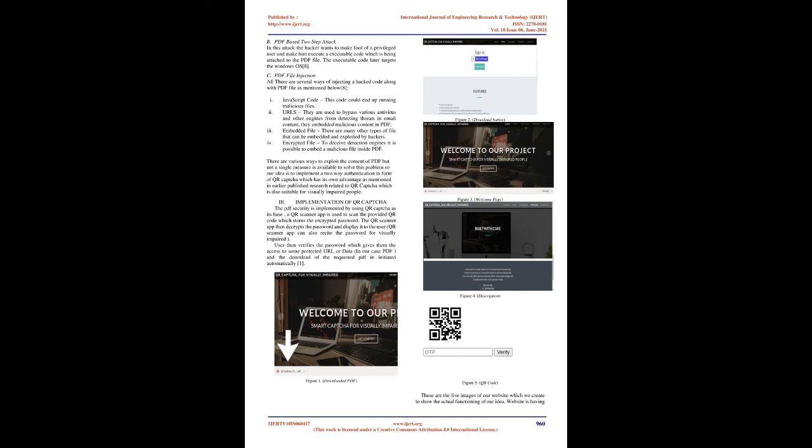PDF-based two-step attack. In this attack, the hacker wants to make a fool of a privileged user and make him execute an executable code which is attached to the PDF file. The executable code later targets the Windows OS.